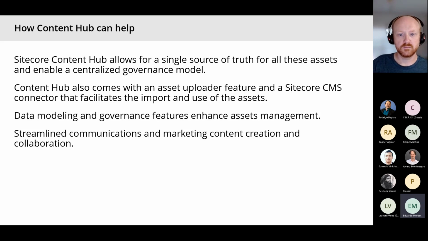And other than that, it comes with a Sitecore CMS connector, which means that if you are in the Sitecore Content Editor or Experience Editor, you can just click a button and find the assets you want from Content Hub instead of the Sitecore Media Library. So that is very handy as well.